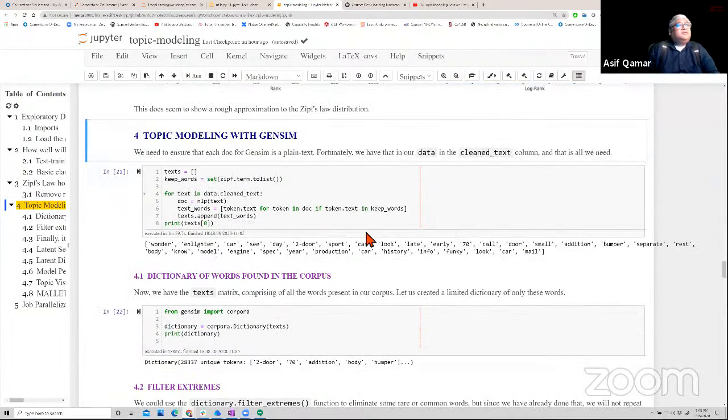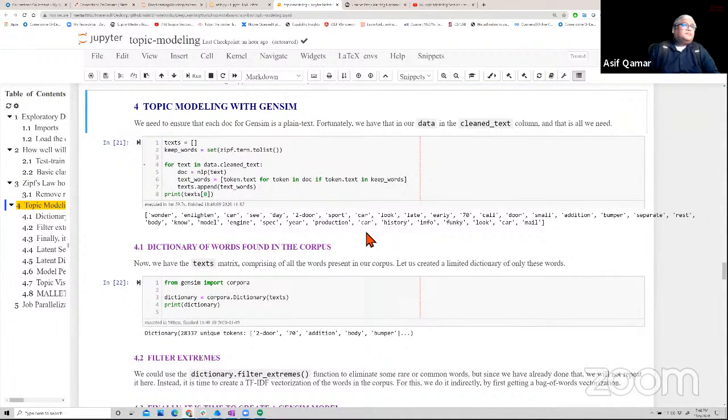Okay, now we come to topic modeling with Gensim. Now, guys, we know enough about the data. So we will start the main thing that we want to do, which is topic modeling. We use a library called Gensim.